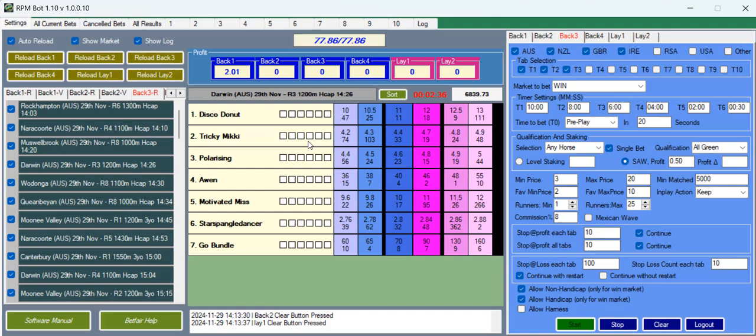What I'll do is I will just do a sort, so I bring the favourite up to the top. I'll just pause this video until we're just about ready to start so you can see it happening. Okay, so we're getting close to 46 seconds to go. I just changed the back 1 here so we can see what happens.